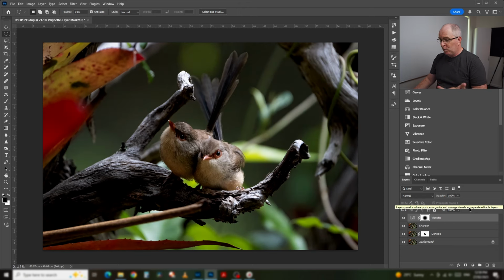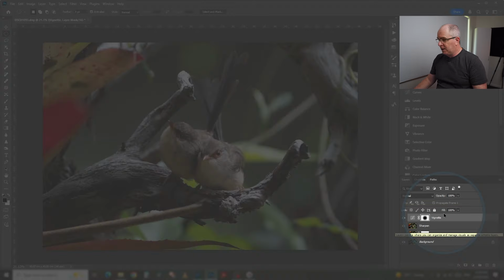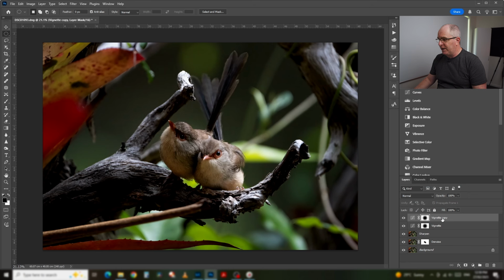Or you can left click and drag the icon down to this plus icon at the bottom and release your mouse, and that creates a copy of your layer as well. And then to rename that, you double click on the name and just rename it there. Reverse vignette.